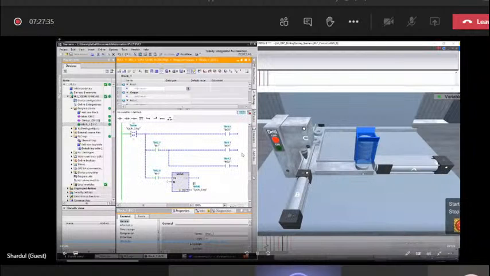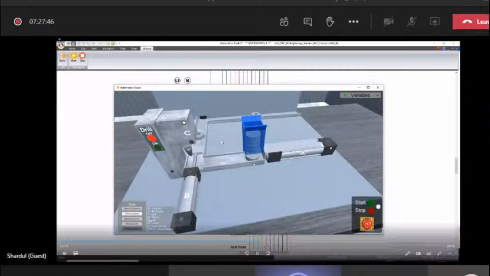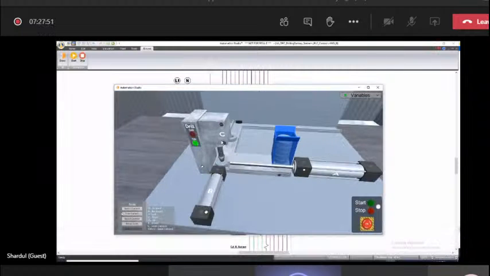For example, in this, if you see, cylinder A extends, then cylinder C drills, then cylinder B pushes that block. So this is an entire sequence that has been driven, or that has been created, using PLC ladder logic.